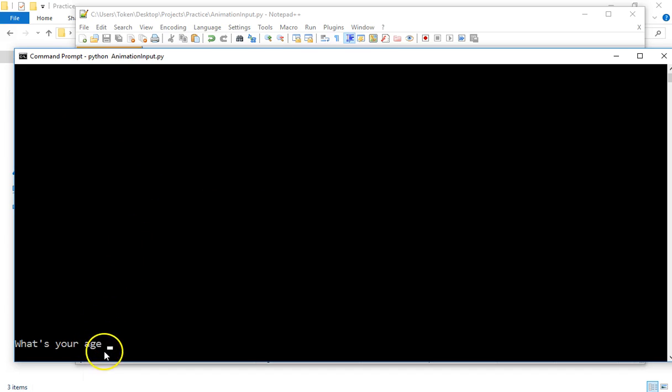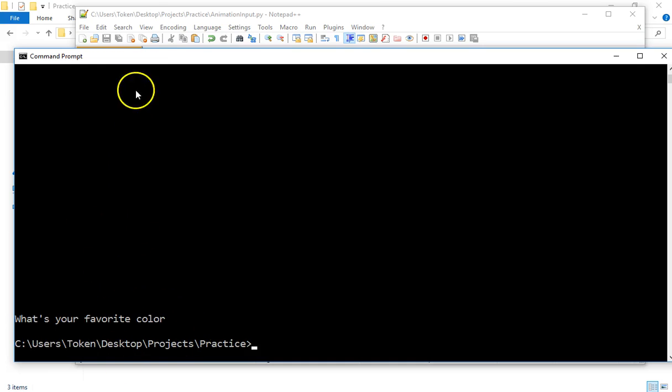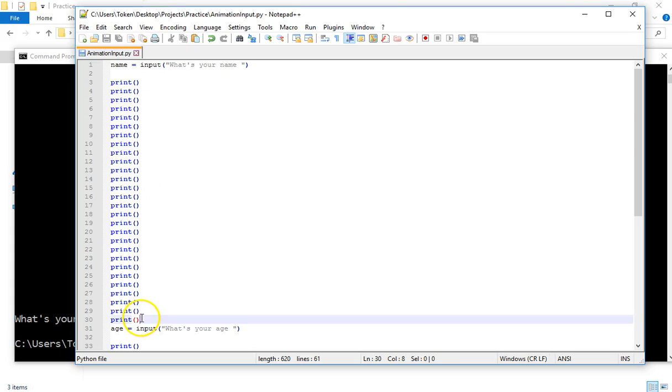And the next one is, what's your age? So notice it clears everything. So now it's kind of like a new screen. Nice little effect, so that the user, whoever's giving you the input, is more focused on the question at hand versus all the other things at the top. You know, what's your favorite color? And program ends.